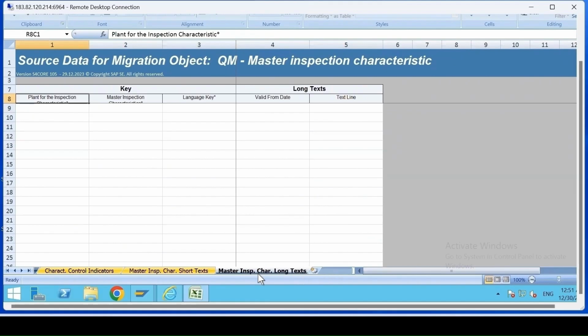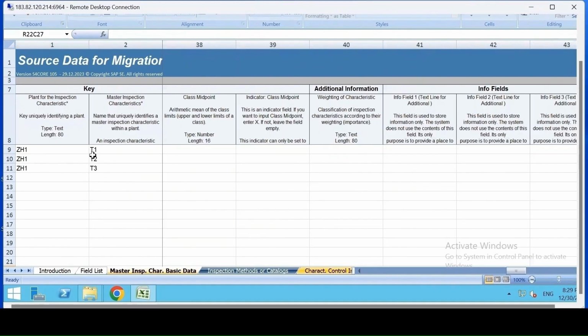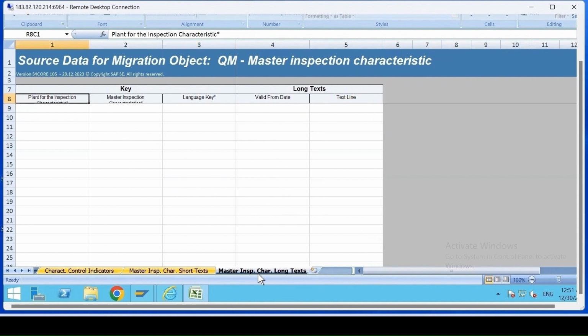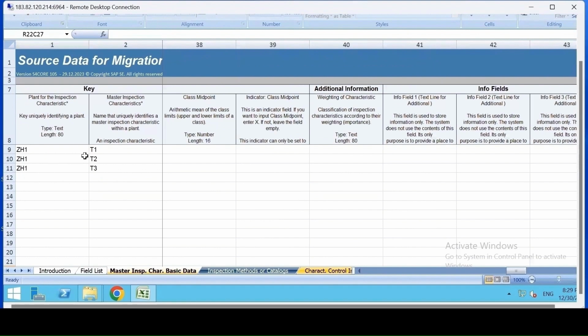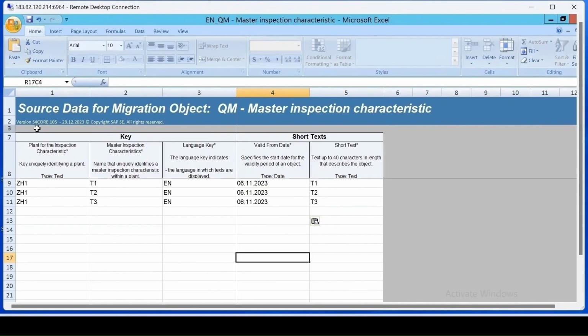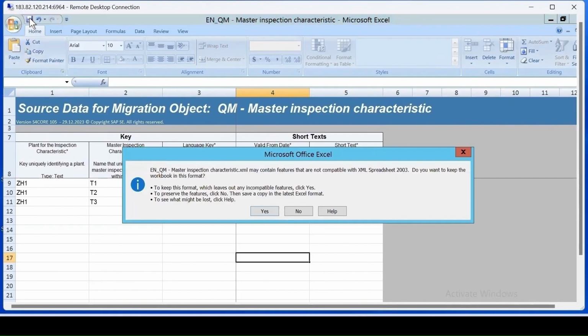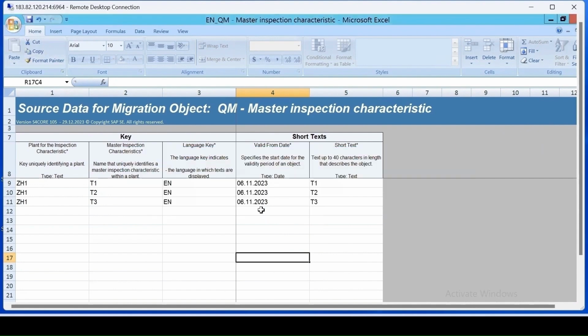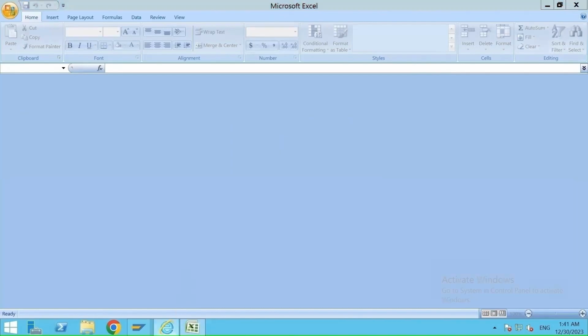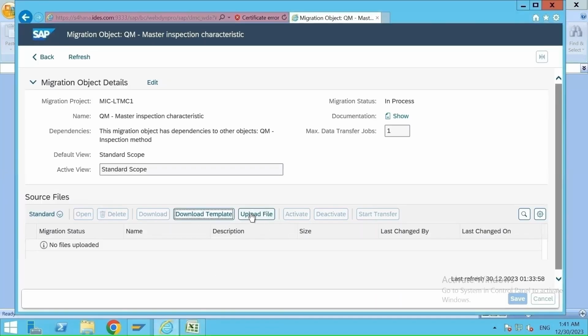Next sheet is for long text, which is optional, blue sheets. Catalog and inspection method, that is optional. So I have skipped that. I have kept it blank. Click on save. All the sheets which are mandatory and all the fields which are mandatory, I have maintained only that data. Close the sheet. Since we have saved the sheet, go to the upload file.